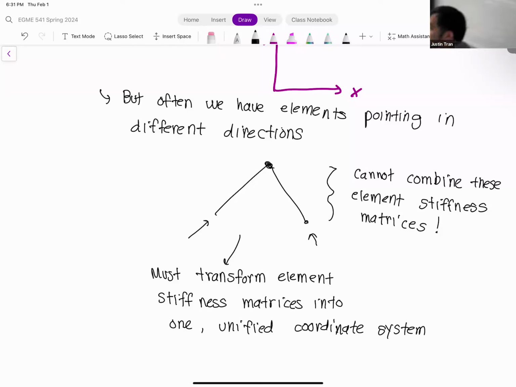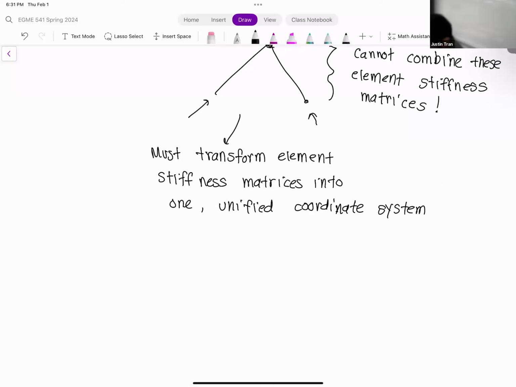Okay. So the next topic that we're going to go over will probably bleed over until next week, but let's go ahead and start it. It's going to be transformation matrices and change of coordinates.